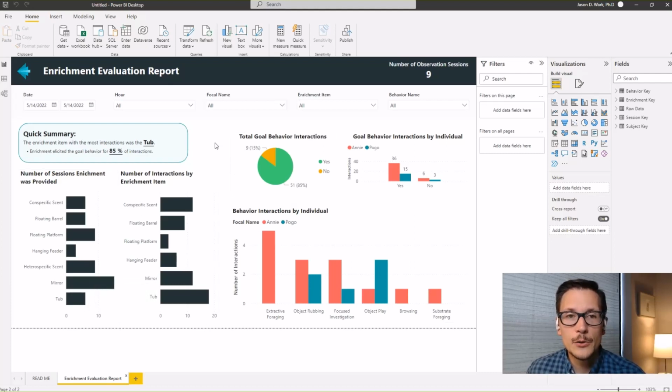You can look at the total percent of goal behavior interactions, so how many were to the goal behavior and how many were not. In this example, 85% of our enrichment interactions were to the goal and 15% were not. This number is also the same number that you have over here as well.